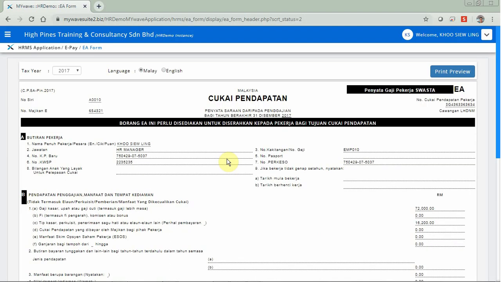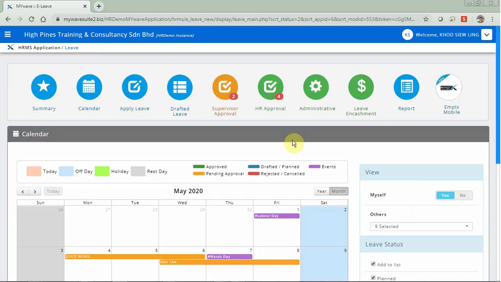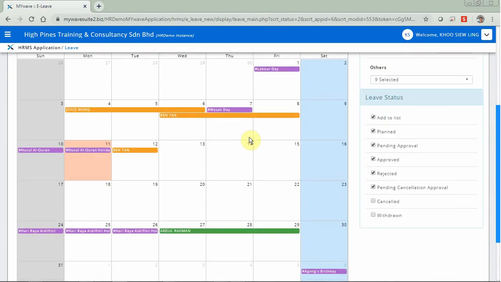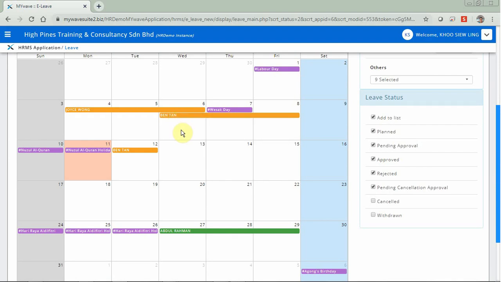Next, let me show you how the leave module works in this system. First, we need to come to the leave module. This is the main page for the leave module. As you can see, there are a lot of functions that you may want to look at. But first, let us look at the calendar. Under the calendar, we can see all the public holidays and the leave applications of employees shown on the calendar. This calendar can help HR admin and supervisors a lot in arranging the workforce for the company.